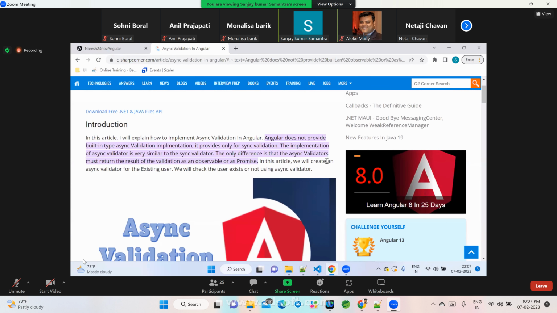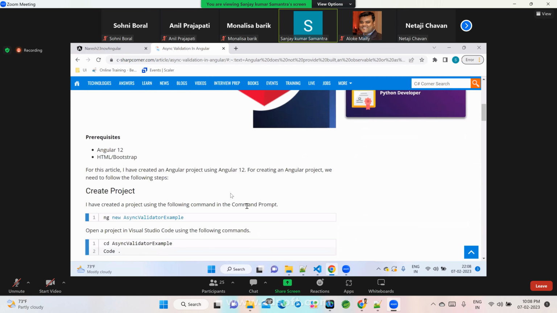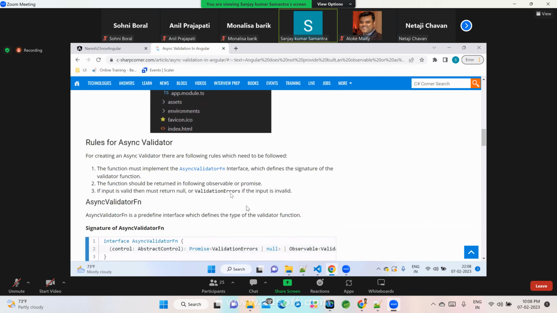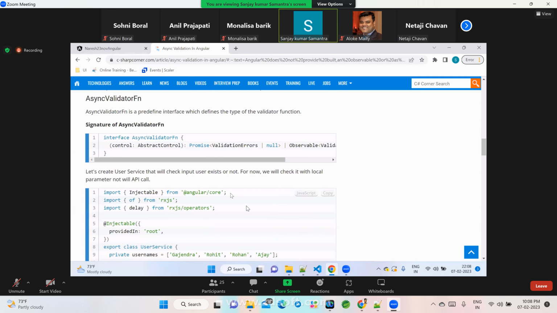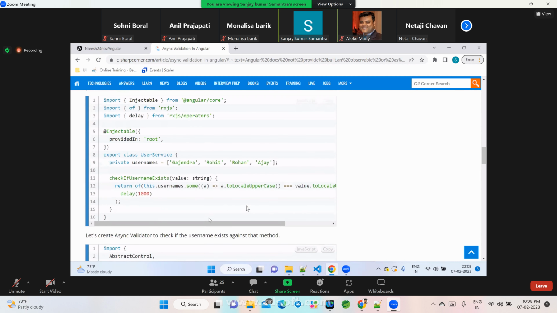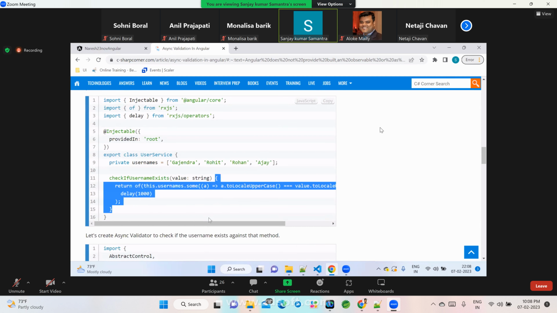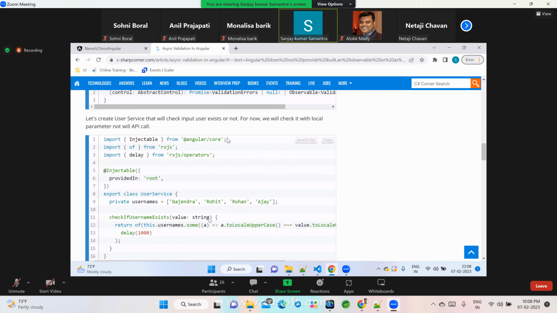In this article, we will create an async validator for existing user. We will check the user exists or not using async validator. So when we keep typing, we will go and check whether this user is existing or not existing. This user exists in database or not. For that, we can create one async validator.